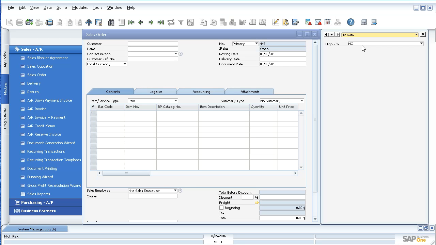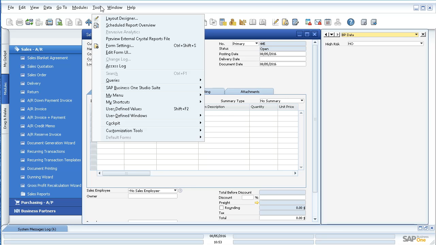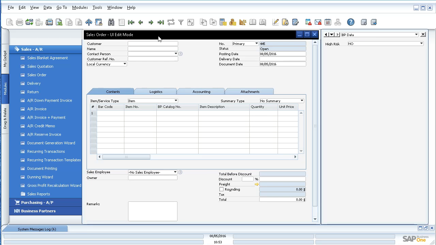But let's say you had one of these fields that you created, and you want to have it on the main screen, and not over here to the right. You can also do that, and you do that inside of Tools, Edit Form UI. If this isn't visible, it's just grayed out, it's probably because you're not actually selected into the window. So make sure you have the window open and active, and then it will be available. And then the bar will turn black, letting you know that you're in the edit UI mode.